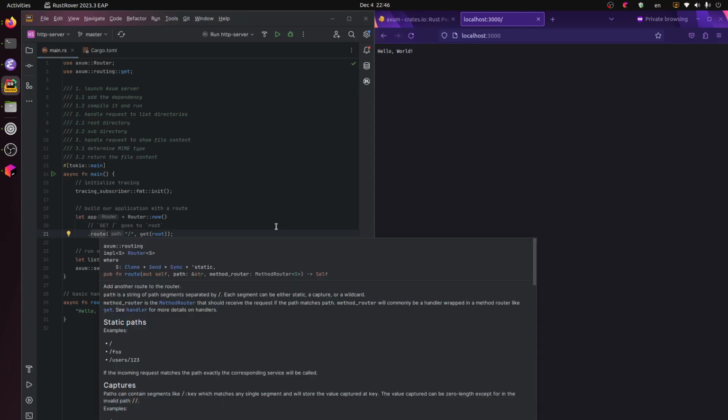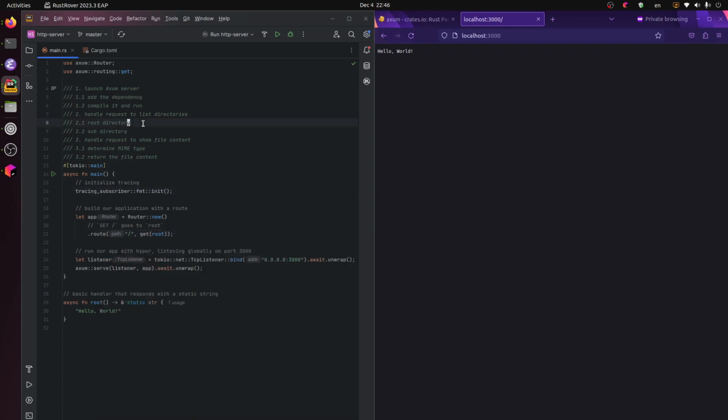And as we have learned, to handle a request, we need to figure out the path and also the corresponding method router. For the root directory listing, we will use the path slash because it's the root. And for the method router, we need to use get. And then we define some Rust function to list the root. Actually, root directory wouldn't be correct here. It should be working directory.